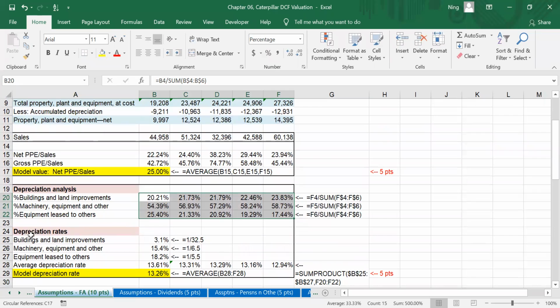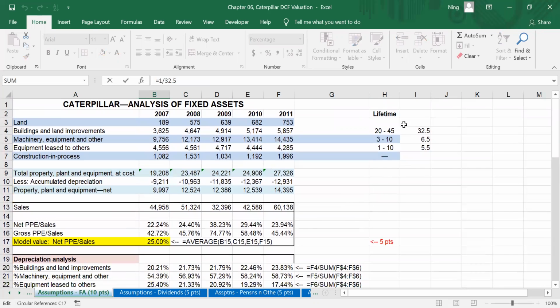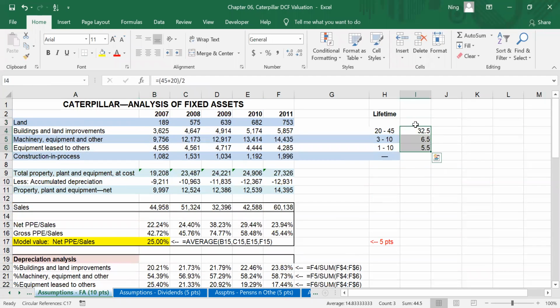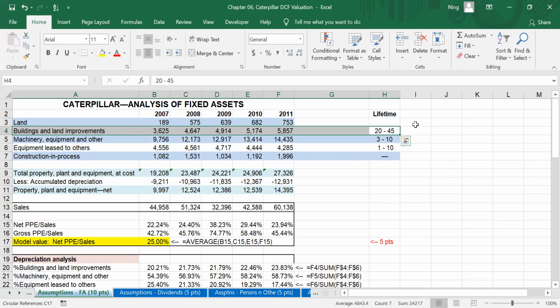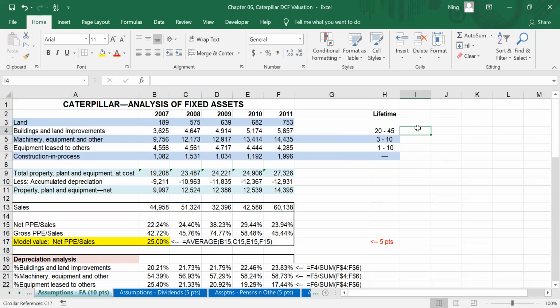Okay, and the next goal is to compute the average depreciation rate for each of the depreciable assets. This depreciation rate is calculated as 1 divided by the average lifespan of each type of asset. For example, for the building and land improvement category, the lifespan is estimated to be between 20 years and 45 years, and therefore, on average, a typical asset in this category will have an average lifespan of (20 plus 45) divided by 2, which is 32.5 years. For the second category of asset, the lifespan is between 3 to 10 years, and therefore, on average, a typical asset in this category has a lifespan of 6.5 years.